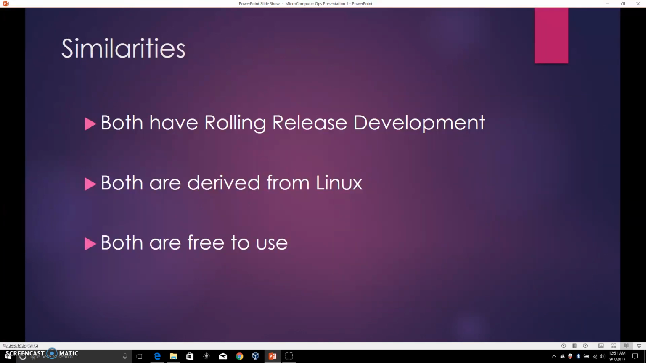Here we can look at some of the similarities between Manjaro and Chaos. Both of them have a rolling release development, which means they will automatically receive and install updates as they are released, which is a very useful feature. They are both derived from the Linux operating system. Finally, they are both free to use, which is arguably the most important aspect of Linux and its distributions.